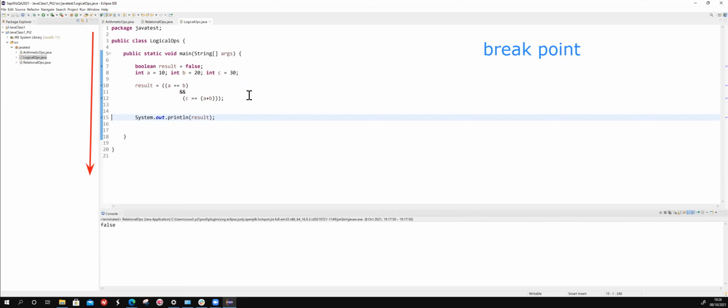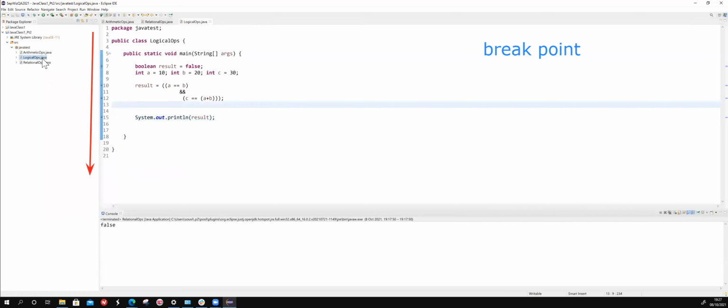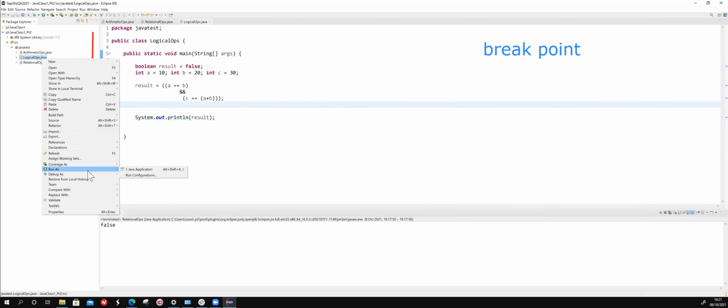When you add the breakpoints, you would like to run your program in debug mode. How do you run this program in debug mode? So this is my logical operator class. So far you were running it like this: right click on this, run as Java application. Instead of this, you would say debug as Java application, not run as.